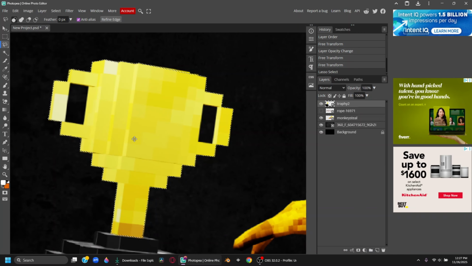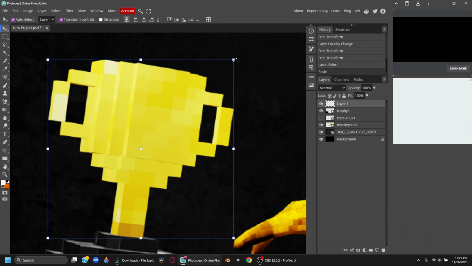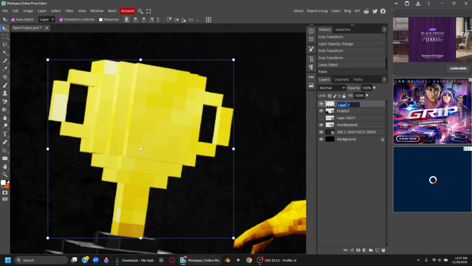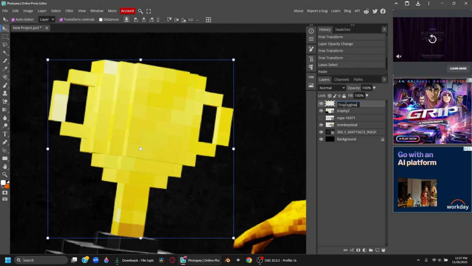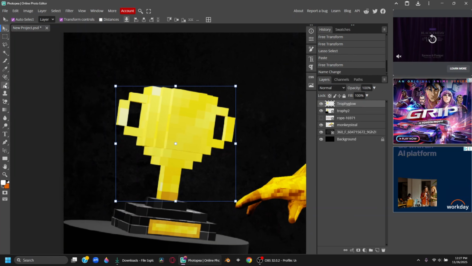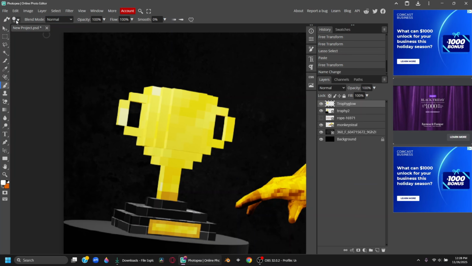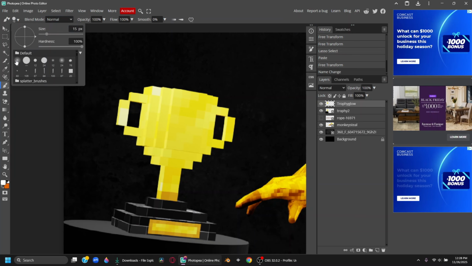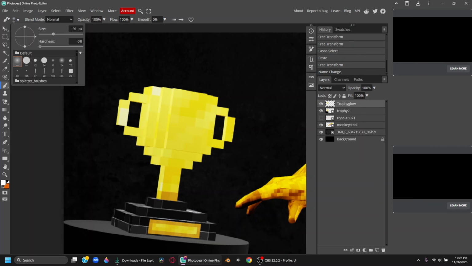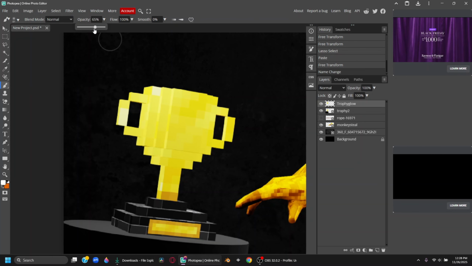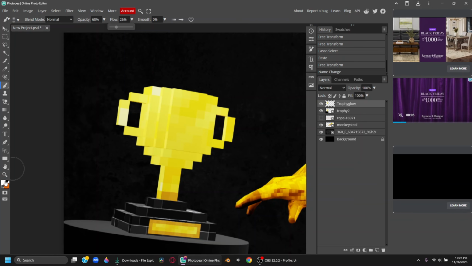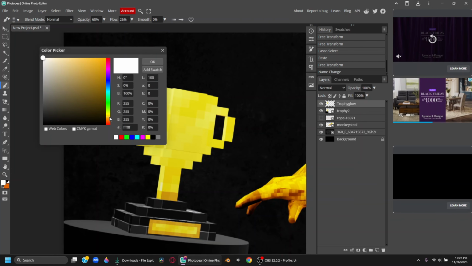Alright, once you have that outline, you're going to copy and paste the trophy layer, so now you have the regular trophy. I'm going to rename this trophy glow. So now what you're going to do is go to your brush settings, select the soft brush, then size it up a bit, lower the opacity a bit, and flow a little lower than the opacity. Select a yellow color, so for this I'll use about this color.